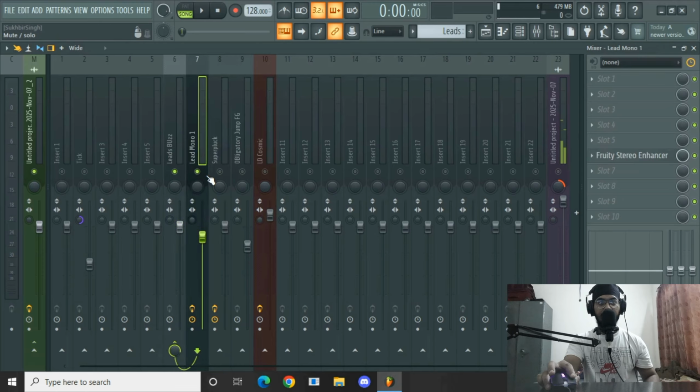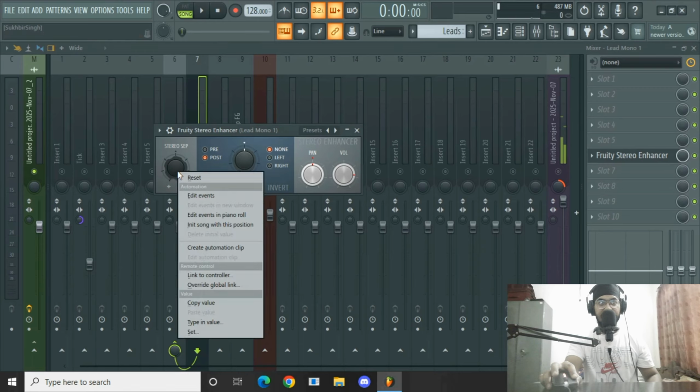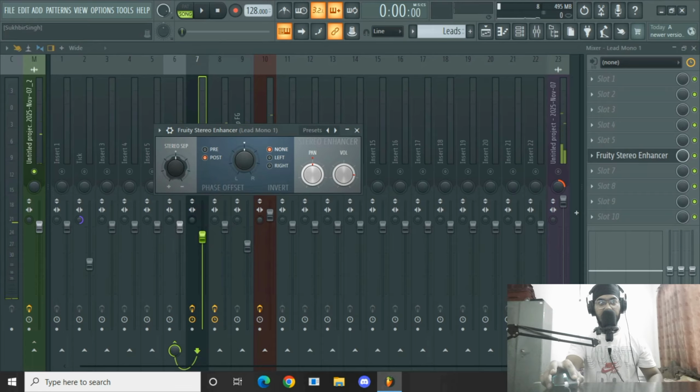For this lead mono, I want this lead to be at the center, so I decided to keep it mono by adding a stereo enhancer. Previously it was like this. As you can see, it's going too wide.